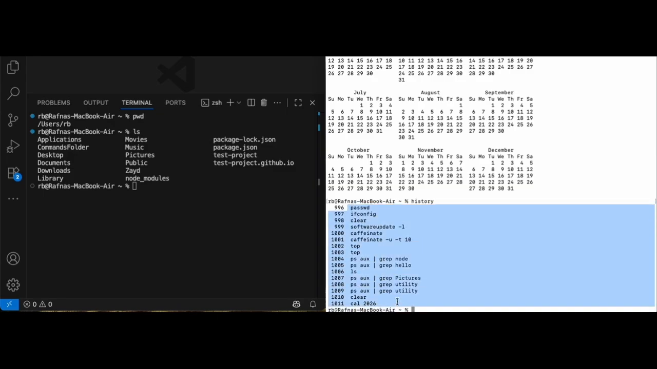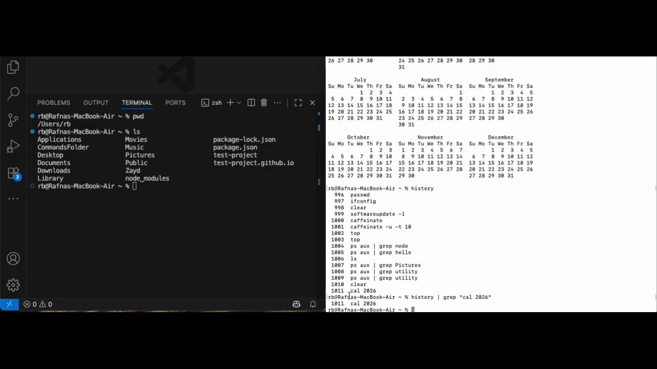This is a small list, but if you are using commands for a long time, the entire day using various commands to code or do activities, and you wanted to search a specific command, you can use history | grep and then in double quotes, let's say cal 2026. It will show if I have used that command here or not.